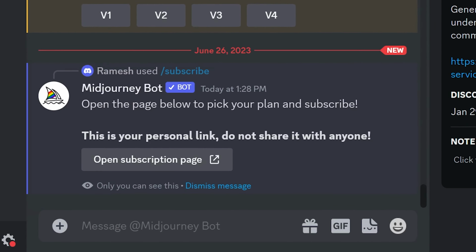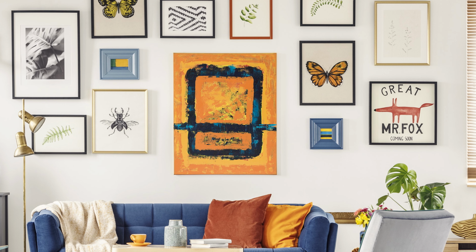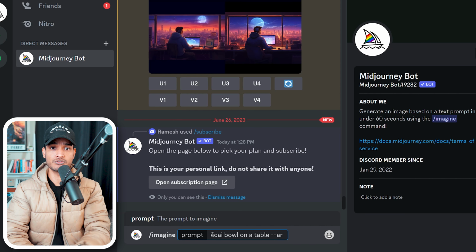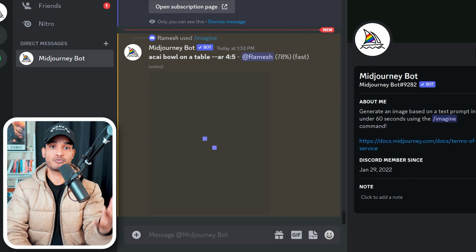Alright, to generate the image, simply type / and select imagine prompt. Now this is where you describe the image. You can go as simple as an acai bowl on a table. You also want to mention the aspect ratio of the image. As we are generating images for posters, 4:5 is optimal. So type --ar for aspect ratio and 4:5 and hit enter. Midjourney will do its thing and generate 4 images for you.